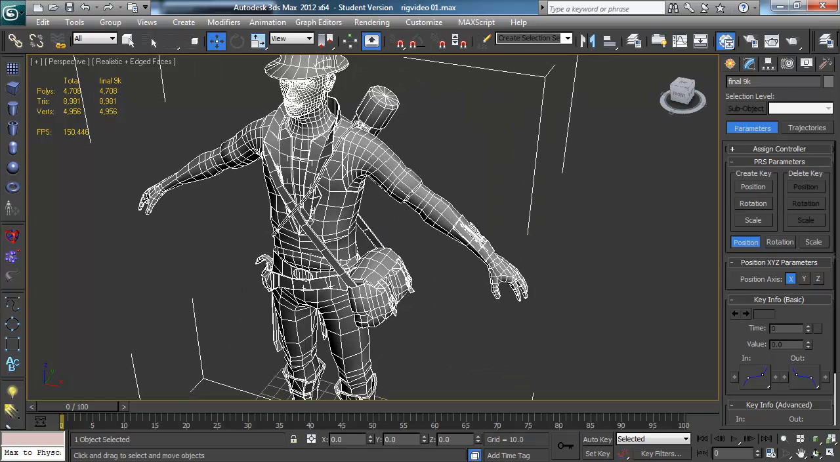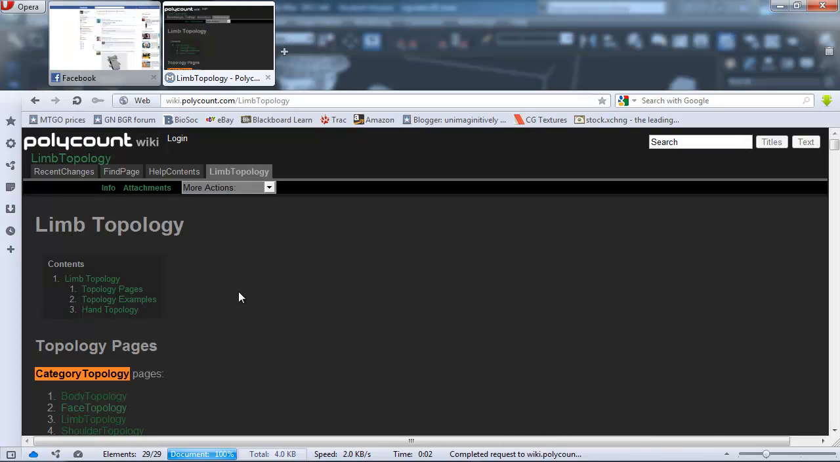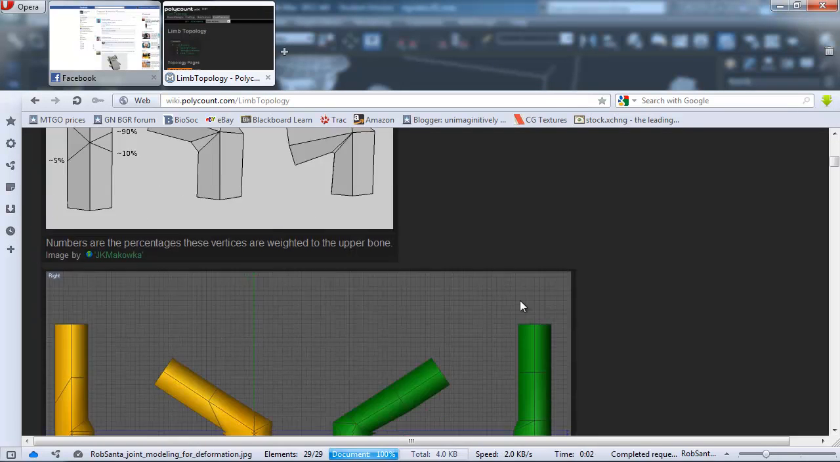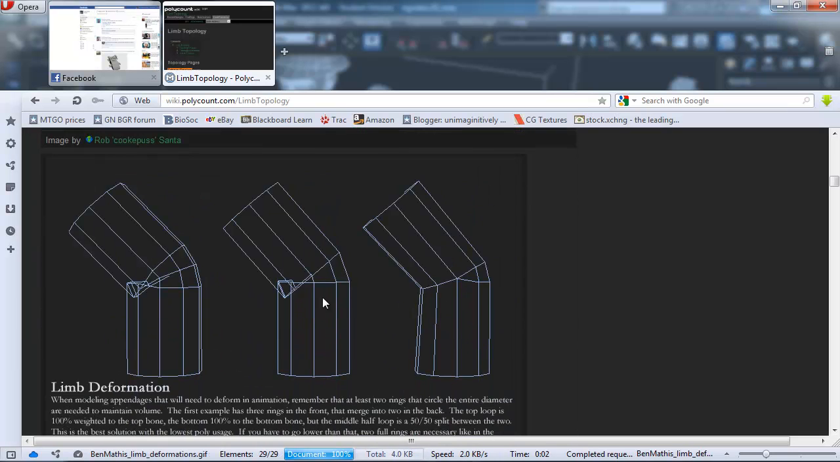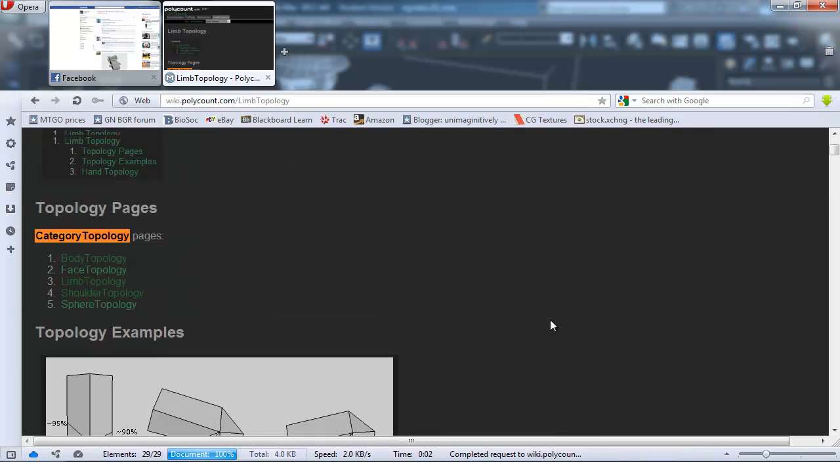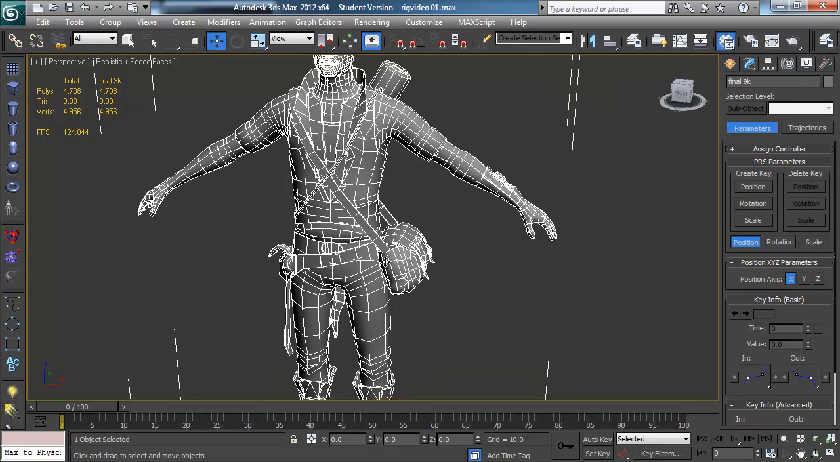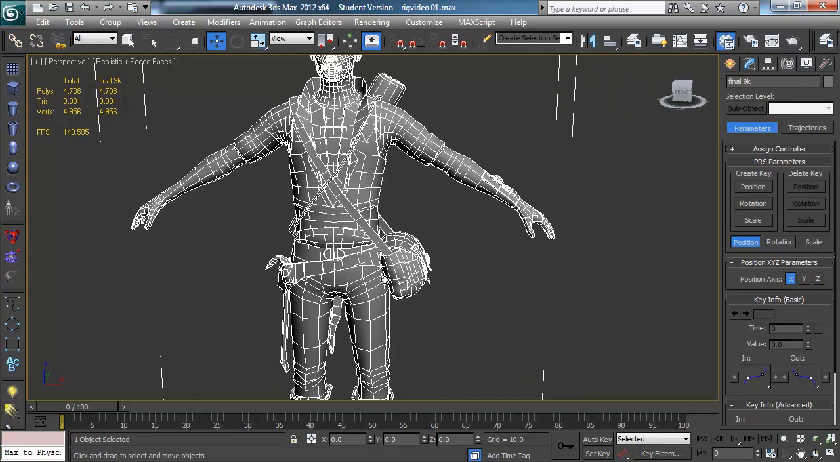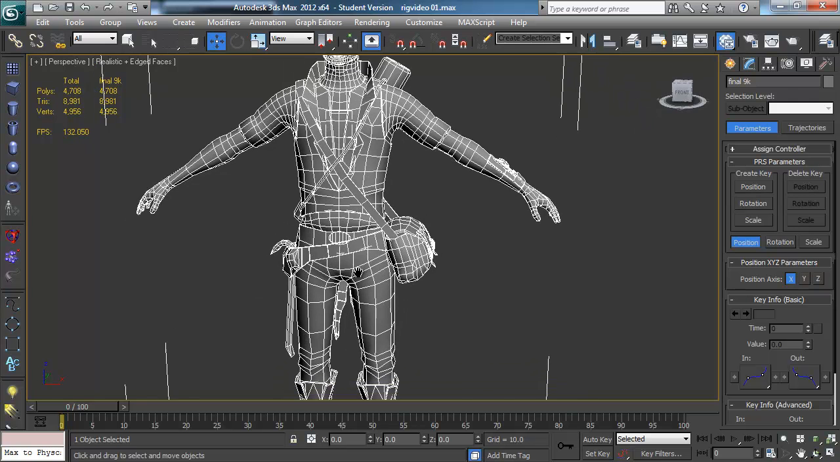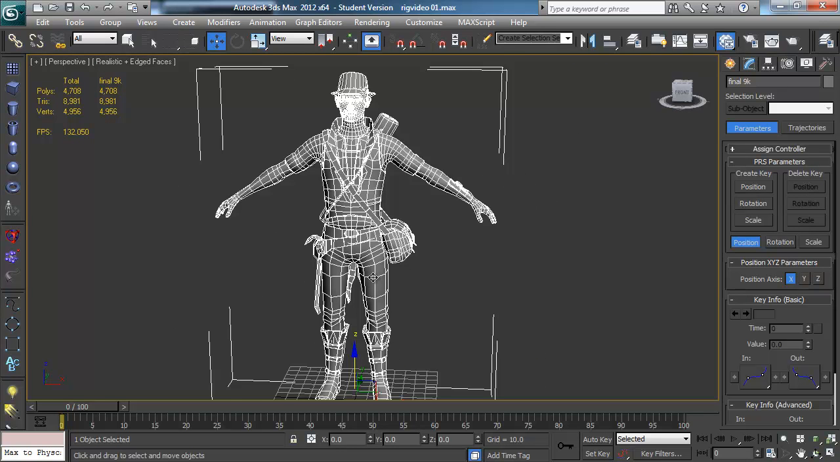And for a whole discussion on best practices for doing that and some examples, I strongly recommend you head over to Polycount, which has a really great few pages on their wiki on a discussion of what good deforming topology is. So head over there if you're not sure what to do with that. I'm not going to talk about that anymore though. I just want to show you rigging for this video. Okay, so let's get stuck in.